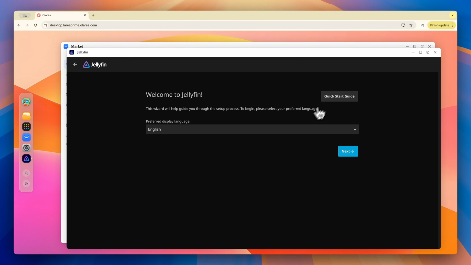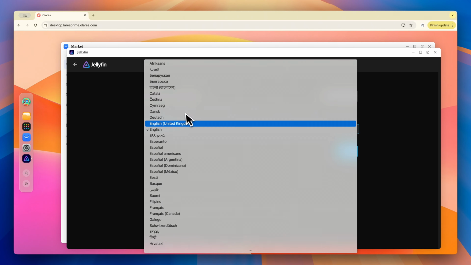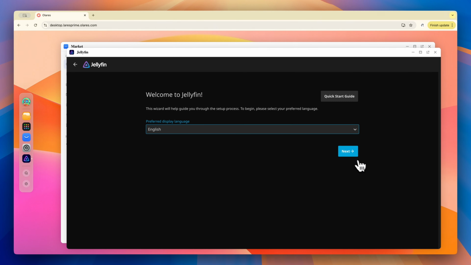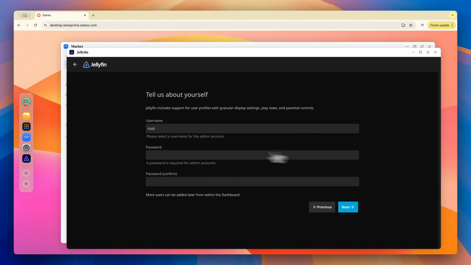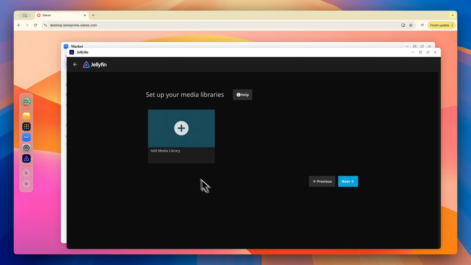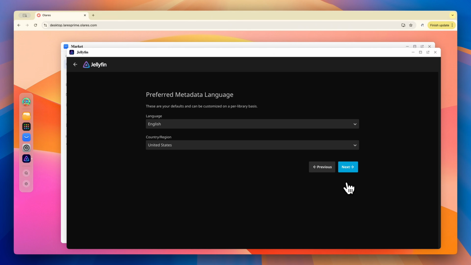This quick setup wizard will help us get the basics configured. First, select your preferred display language and click Next. Now create a username and password. This is your main admin account for Jellyfin. Once you're done, click Next. We'll skip the media library setup for now. Click Next to continue. Next, select your metadata language and country.